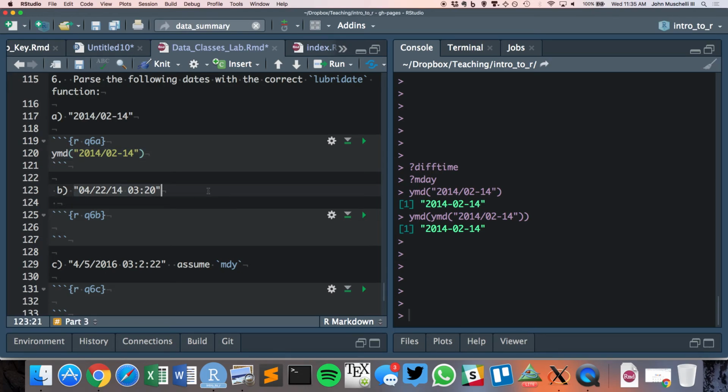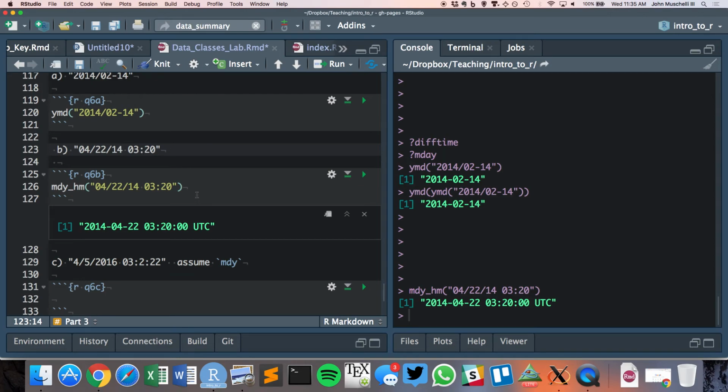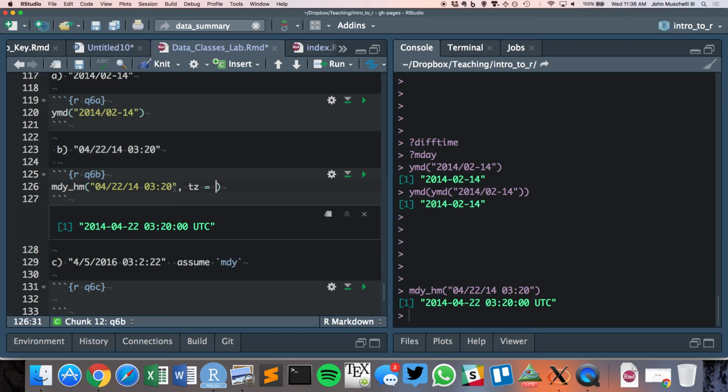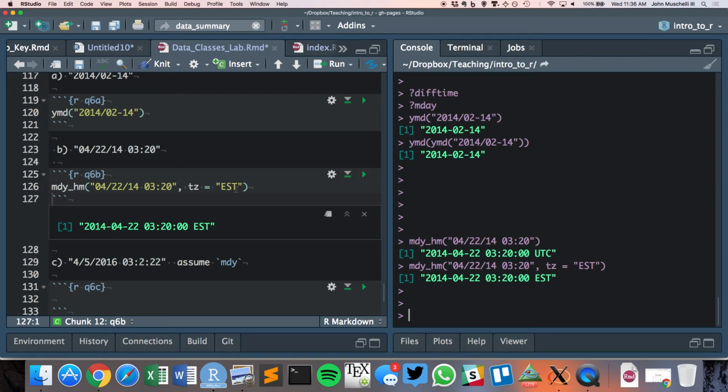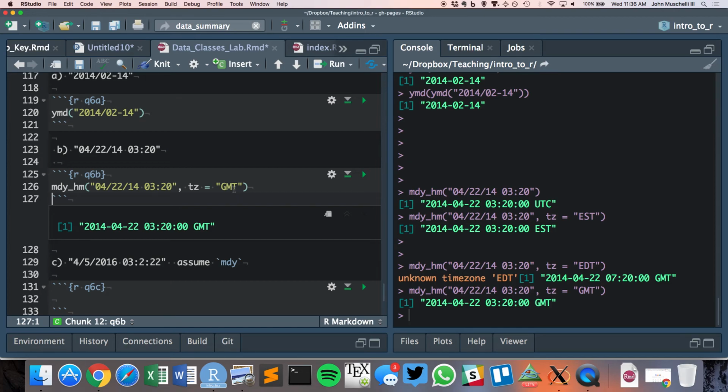Alright, this one. What do you think this is? MDY. Yeah. Technically, I guess this could have been 2004 or 2022, but we're going to assume this is 2014. What's UTC? UTC is a universal time code. So you want to say TZ is, so EST, Eastern Standard Time, and then there's Green Mountain Time, whatever you feel like putting in there.